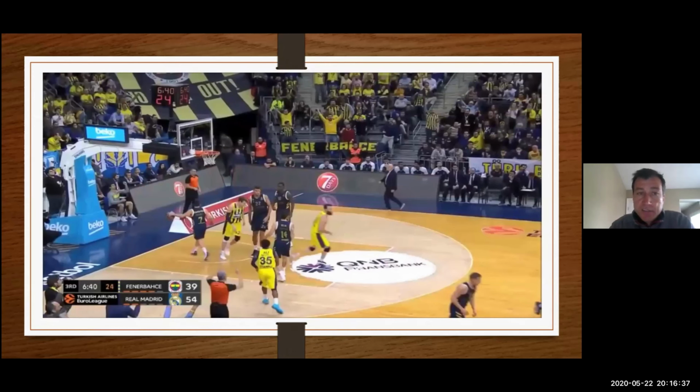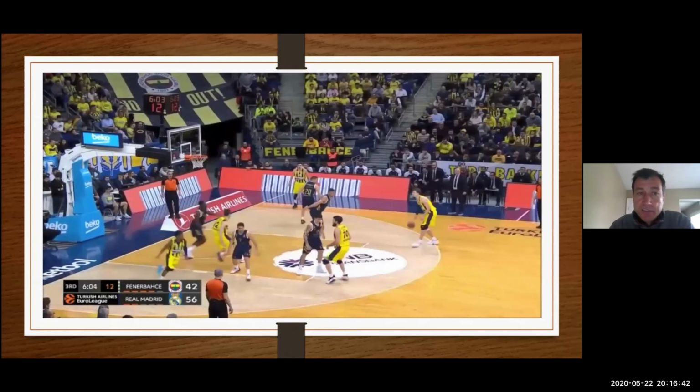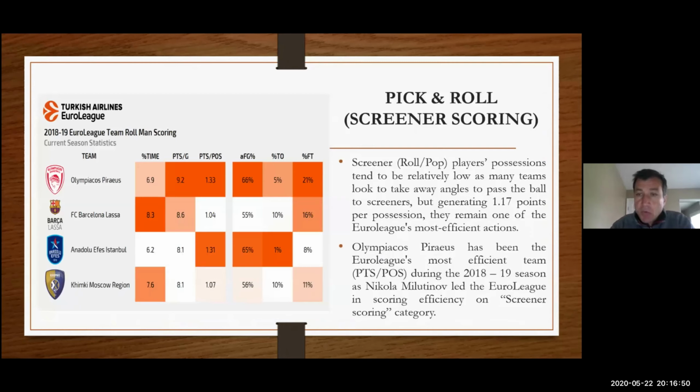Now, let's go through the screener scoring options. Throughout these last 10, 11 years, screener possessions tend to be relatively low, as many teams look to take away angles to pass the ball to the screeners. But generating 1.17 points per possession, they still remain one of the EuroLeague's most efficient actions.